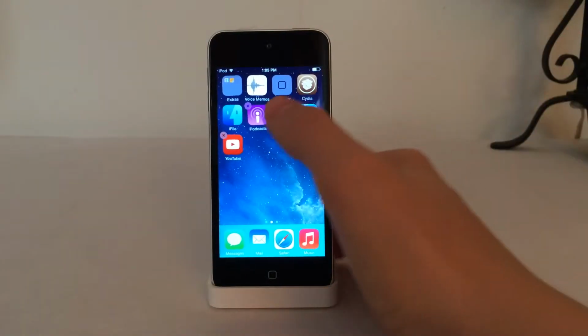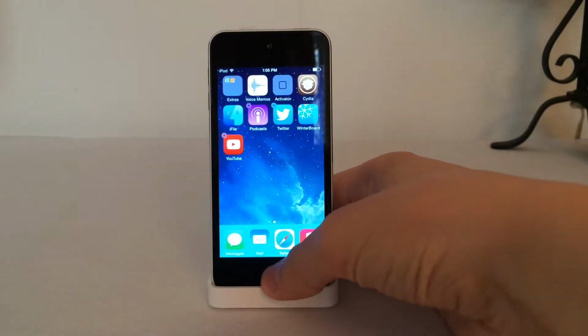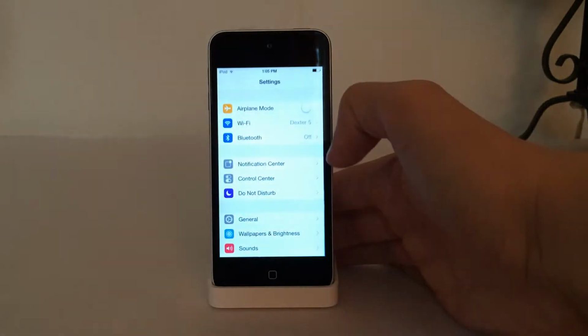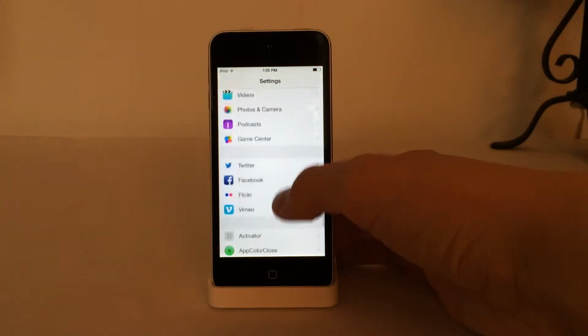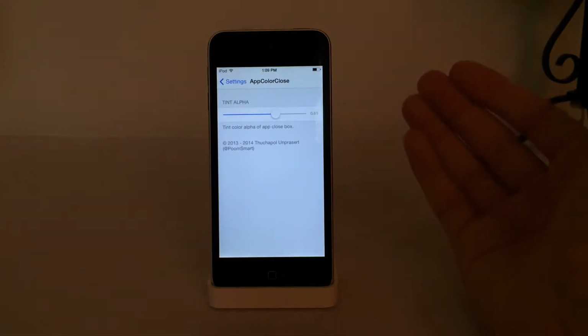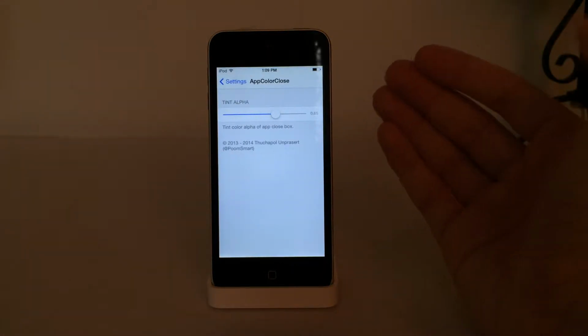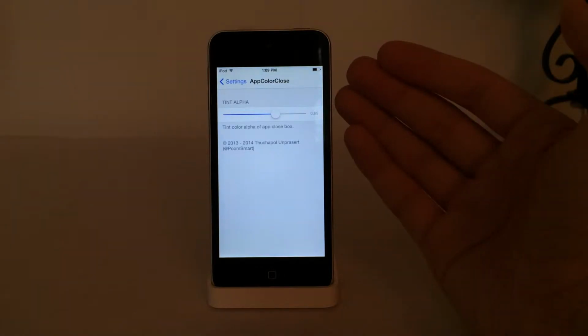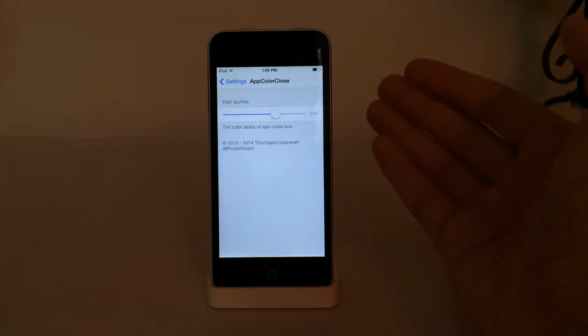And you can actually change the opacity of these X's. And how you do that is you go into settings on your device after you install the tweak, and scroll down until you do see AppColorClose and go in there. Now the only thing that you're going to see in here is the tint alpha slider. Now the further this slider is to the left, the less color the wobbling X's will have.